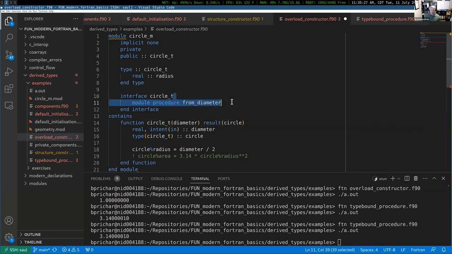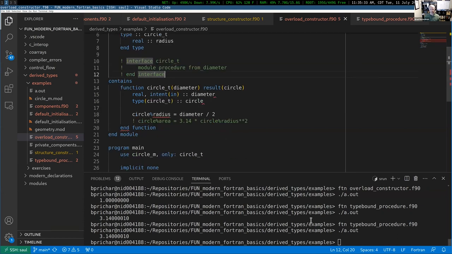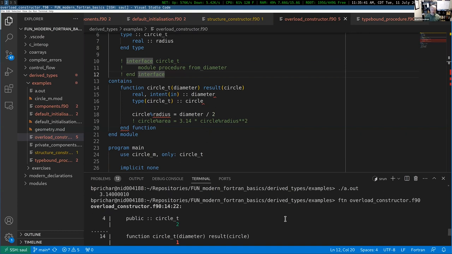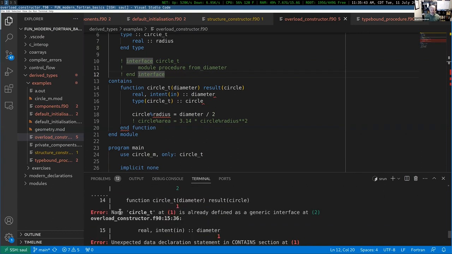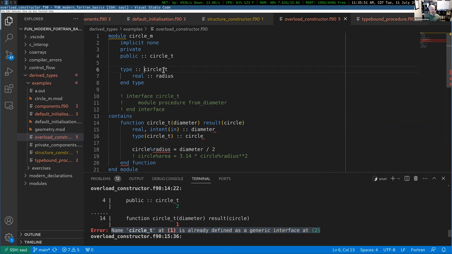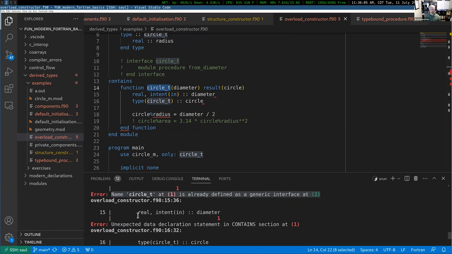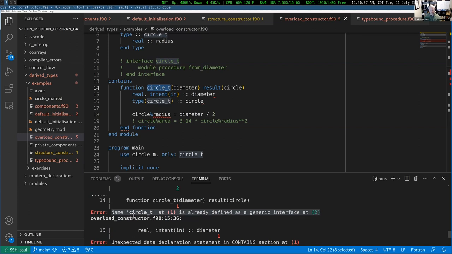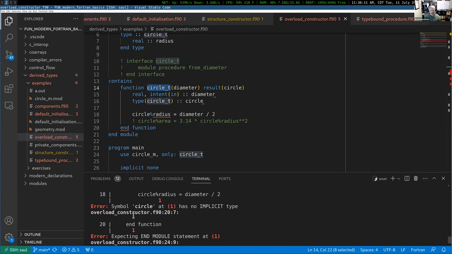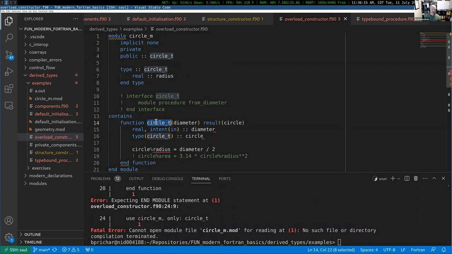So let's try and just overload it here. You'll see I'm already getting red squigglies from my editor. What happens is I get: name circle is already defined as a generic interface, right? Because I have a derived type, circle T is a generic interface. You can't have specifics with the same name. There's another aspect of this that actually comes in as well, but I don't think it's going to give me that error message here.